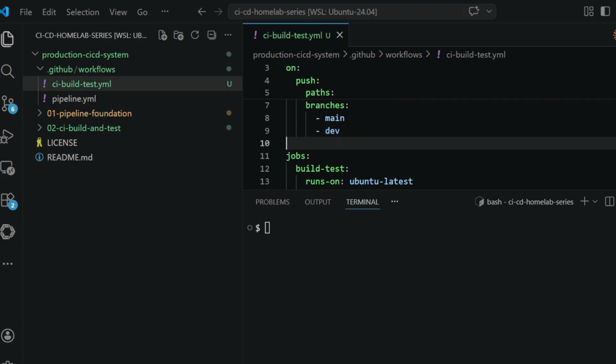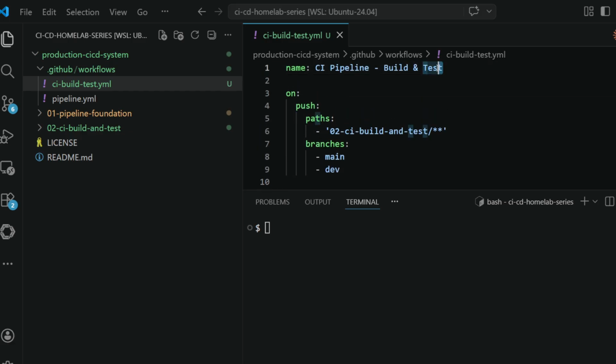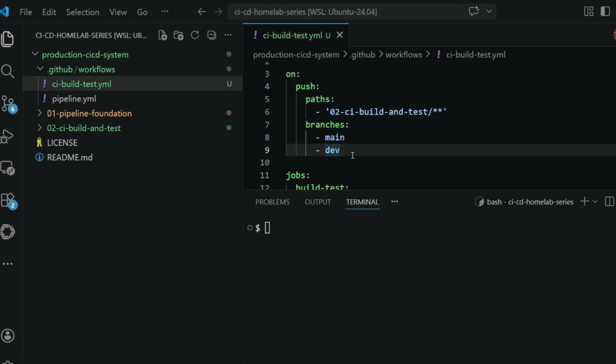In this pipeline, we are going to add those steps. This is the name of the pipeline, CI pipeline, build and test. And if you look here on push, previous episode we had branches main and dev. In this episode, the pipeline is scoped to this particular folder 02 CI build and test. That means only changes in this folder trigger it. This is how real systems are designed, controlled, scoped, predictable.